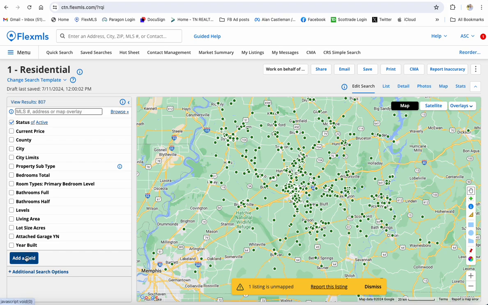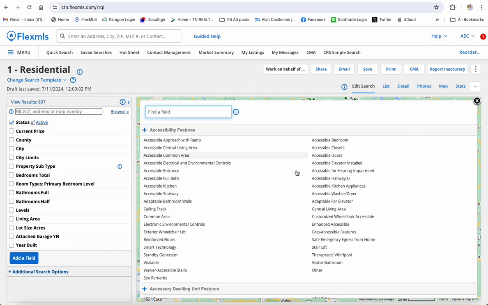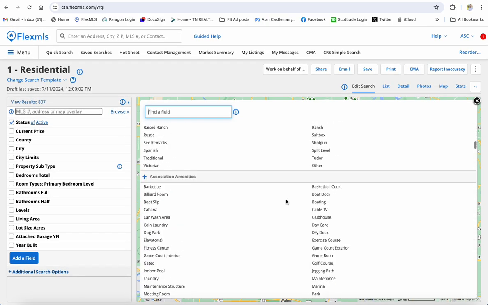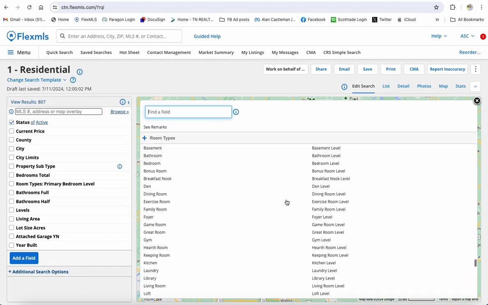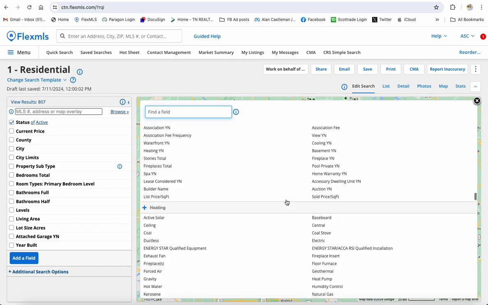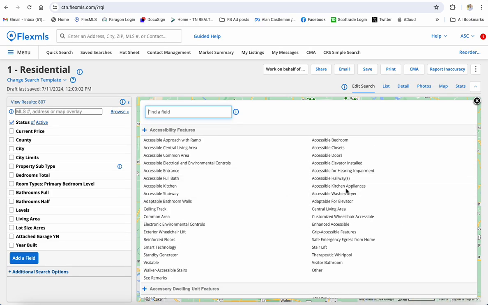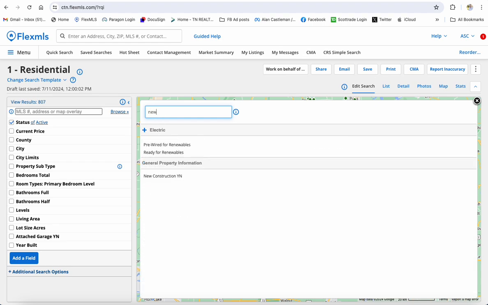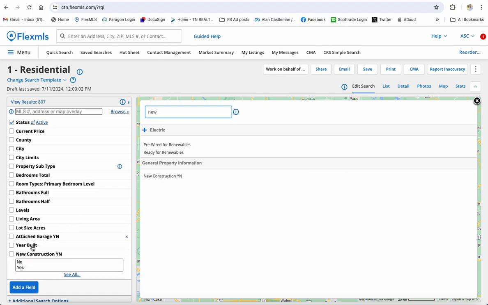So right now I'm going to click add a field. This box pops up over my map, and as you can see, it's got every searchable field in Flex, which is really too many. Way too much stuff. We're probably not going to do any searches for accessible hallways or accessible entrance. But anyway, if you click up here, and I said I wanted new construction, I'm just going to type the word new and see what comes up. Well, under general properties, new construction, yes, no. So I'm going to click that, and it just places it right over here on the left-hand column.